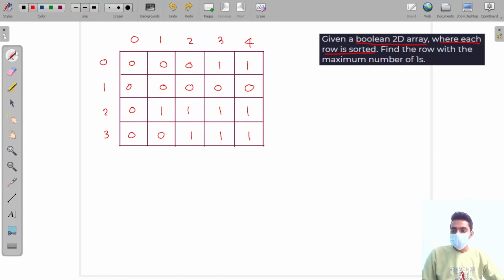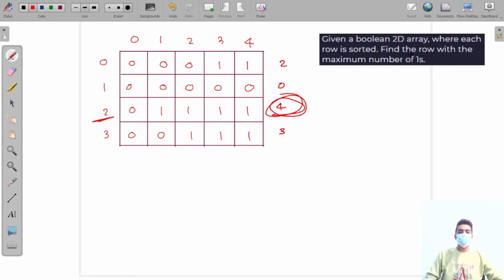Now find the row number which contains the maximum number of ones. So in this question, we need to return a particular row number that will contain the maximum number of ones. Basically, in the zeroth row, we have two ones. In the first row, we have zero ones. In the second row, we have four ones, and in the third row, we have three ones. So the second row has four ones, which is the maximum number of ones present in a particular row. So we need to return that row number.